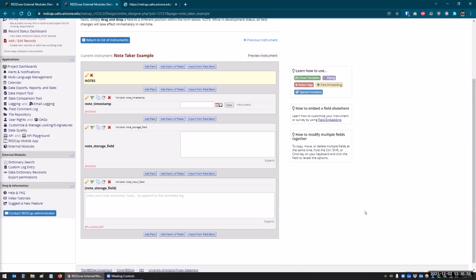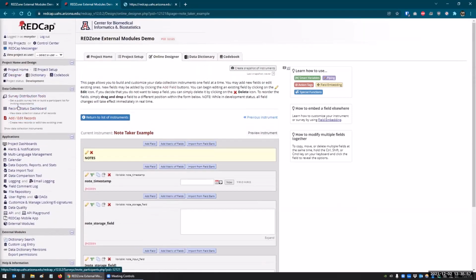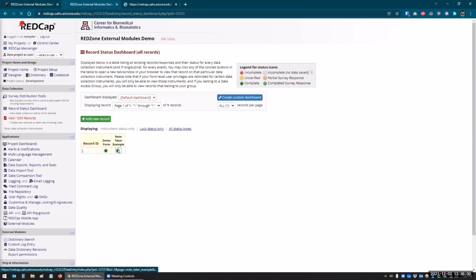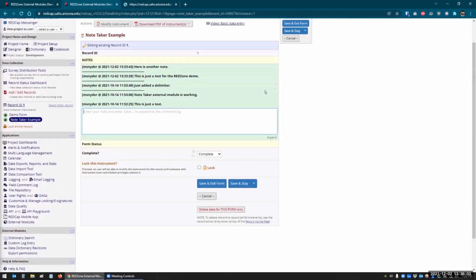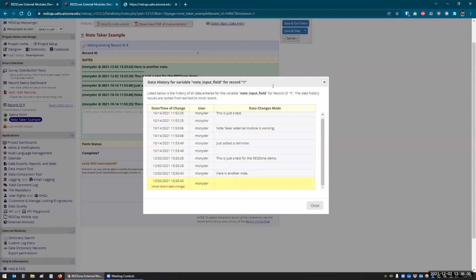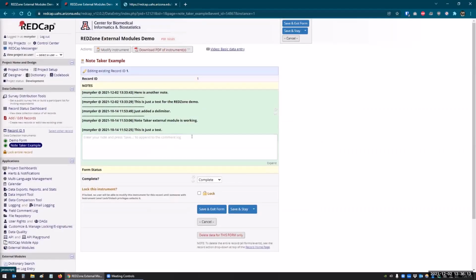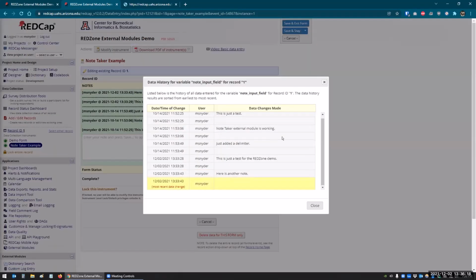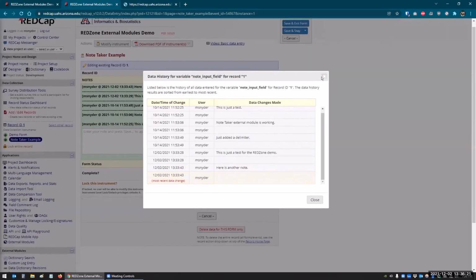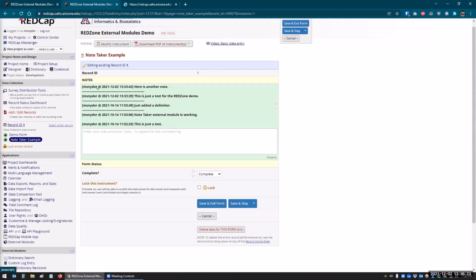So if we go back to the record status dashboard and I open this up, you have these notes here. If you go to history, you'll see all this, because basically what you're doing is changing the value of this field here. So it is grabbing all that in the history, but you'd have to go to the history to look at it. So this is nice, because you get to see it all at once. And if you had your input at the top and just had this read only, you could see all the notes together.